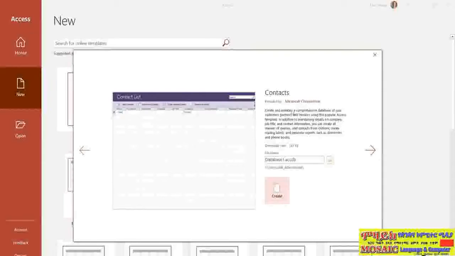I also have a description on the right hand side. So it says provided by Microsoft Corporation, and then I have quite a lengthy description as to what this database is all about. So essentially it creates and maintains a comprehensive database of your customers, partners and vendors using this popular template. It then shows me the download size. So this is a fairly small template at 143K.